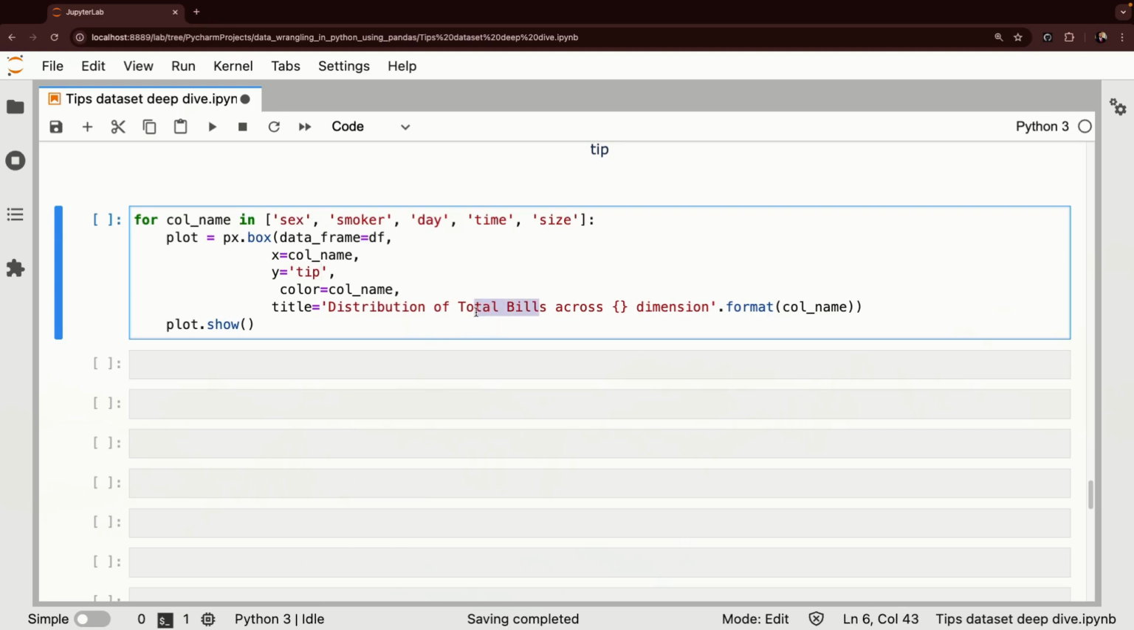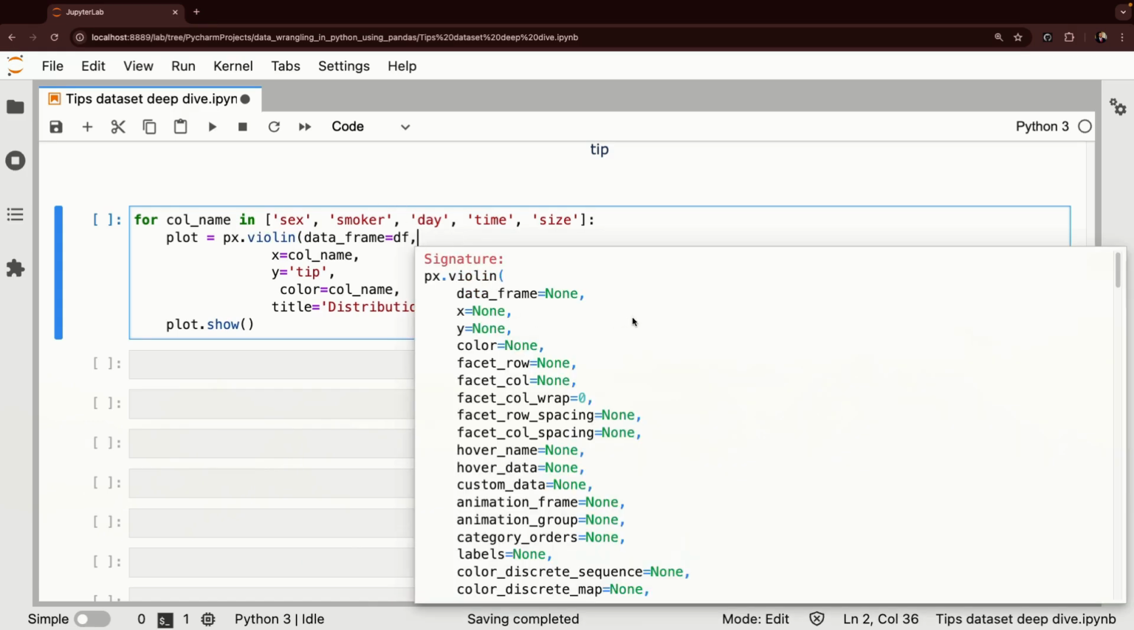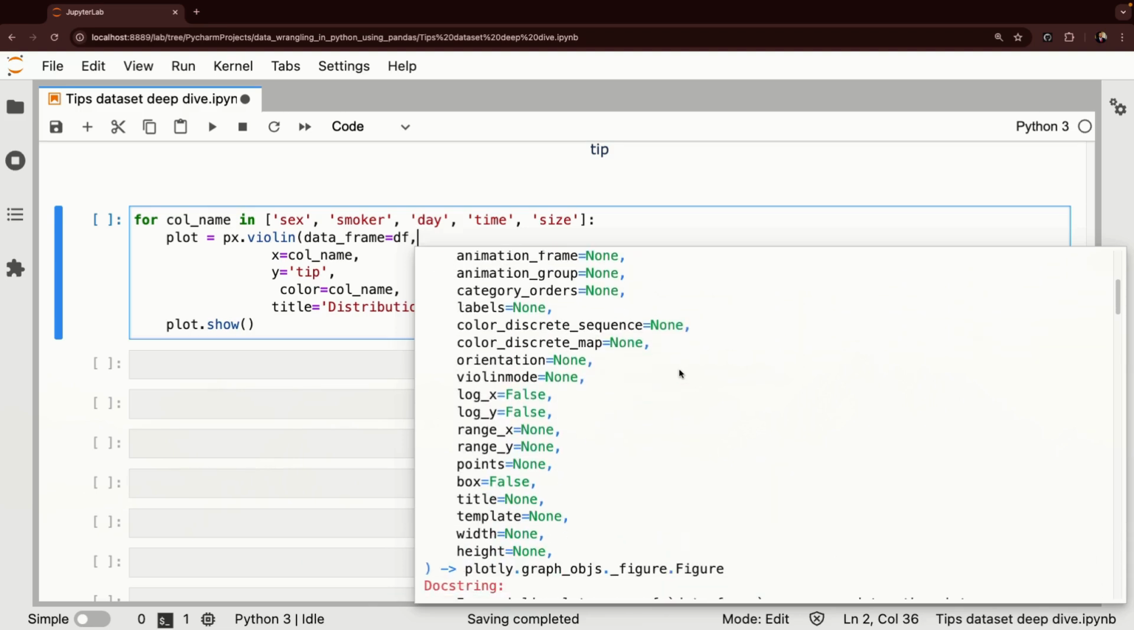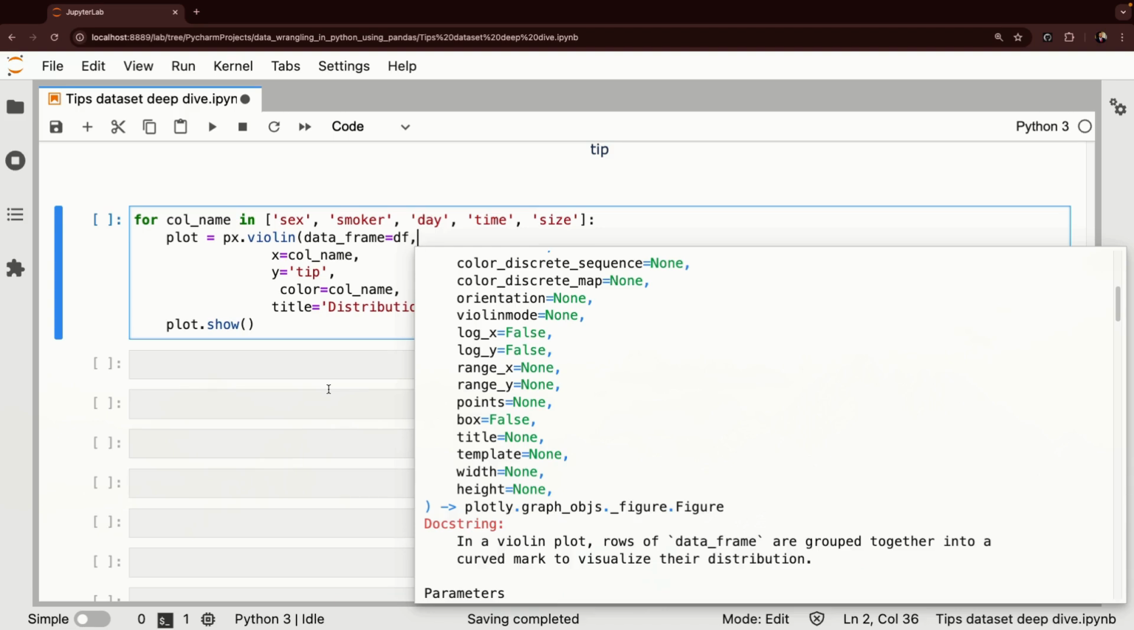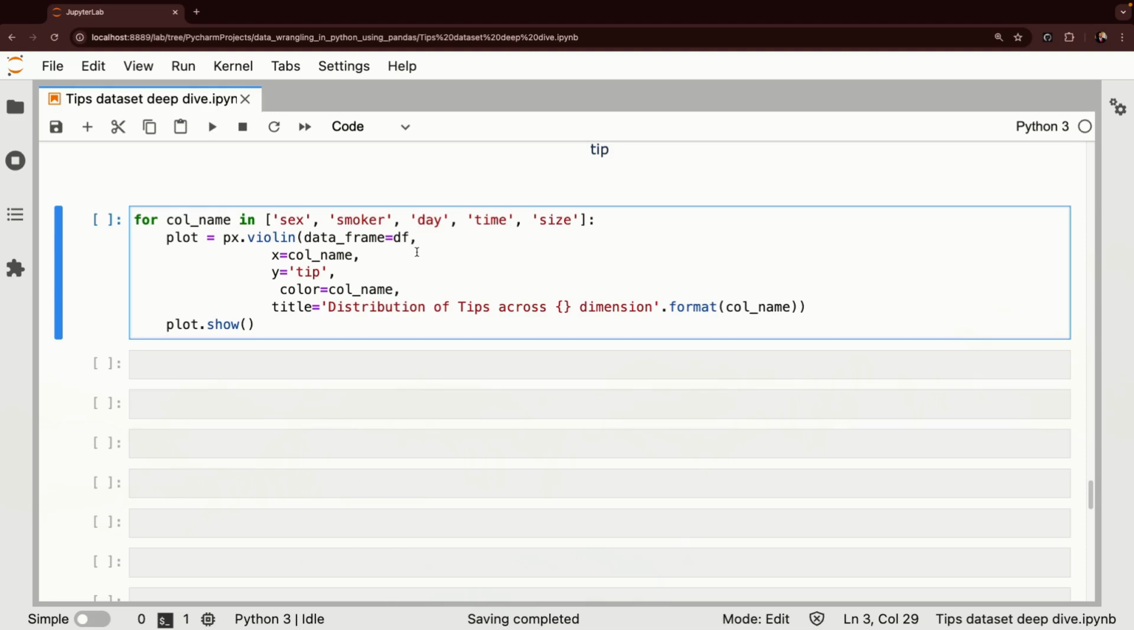So let's do tips across dimension, format this, but let's change this to Violin plot just so that we can see something different. So for a Violin plot, these are the different things you can specify. Very similar. You could do facet row and facet column and all that stuff, but we just won't do that right now. So these are the different things, category orders. Majority of this would not be needed. We could try to specify the box if we want the box to be shown. So let's actually do that. Or we can run it first and then include that and see what we get.